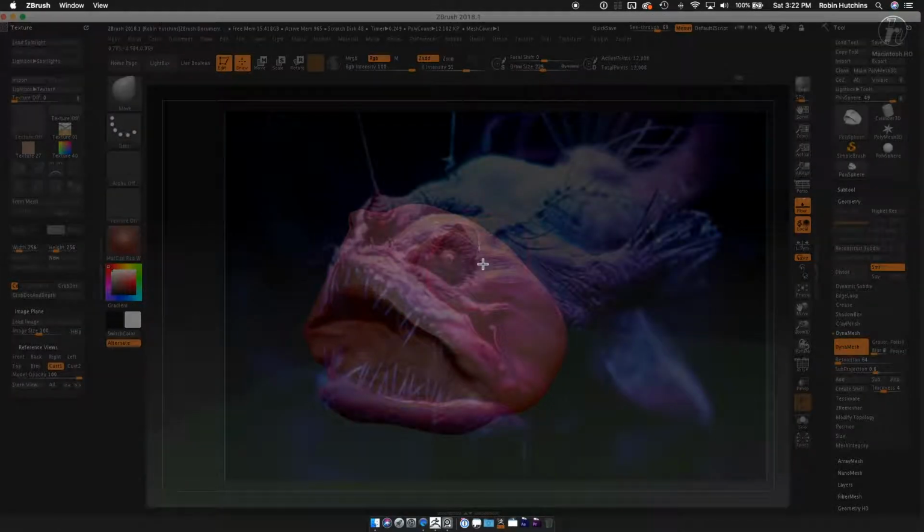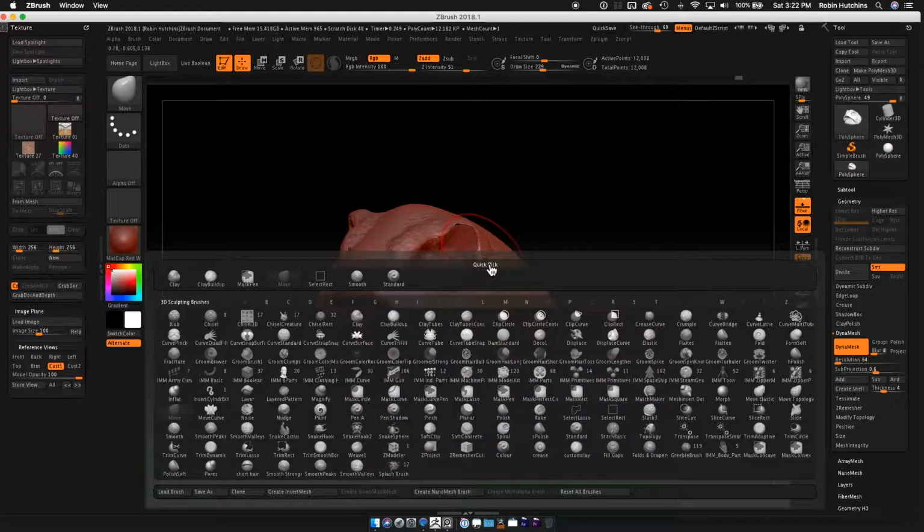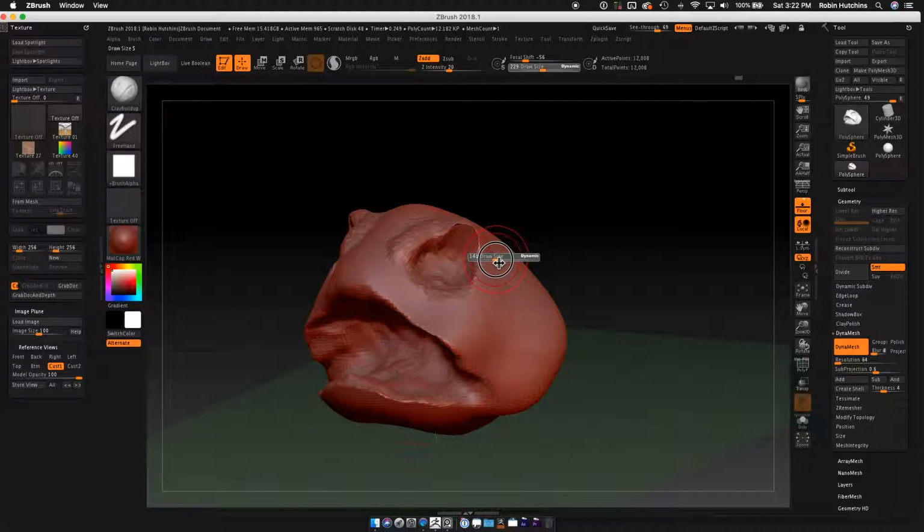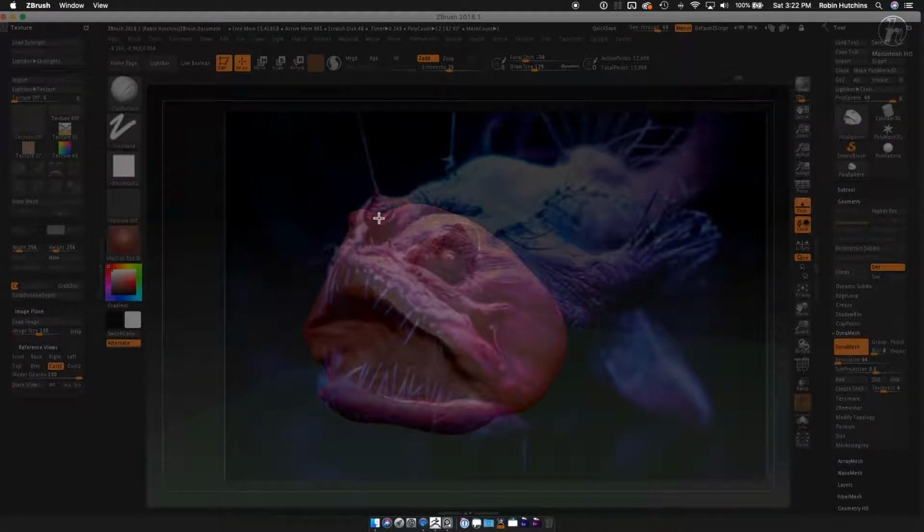Next, I'm going to go back to my clay buildup, BCB. And I'm going to just size that up a little bit. We also know that this fish has this sort of big nodule thing on top of his head, and then there's a spike that comes off it that lures other fish in.